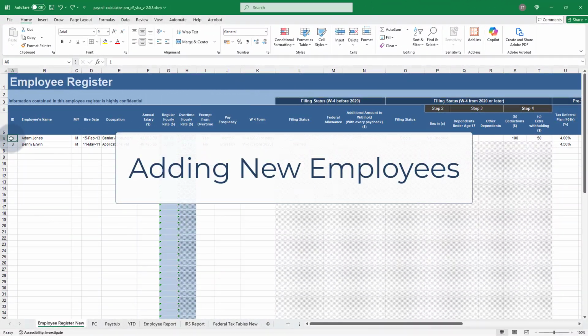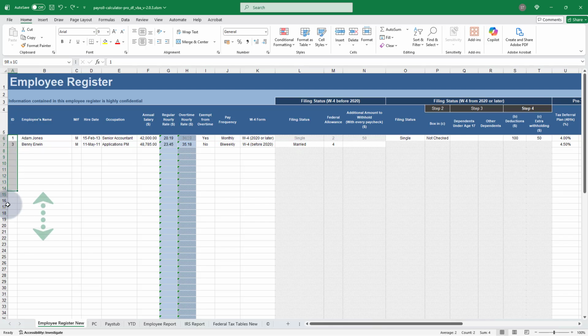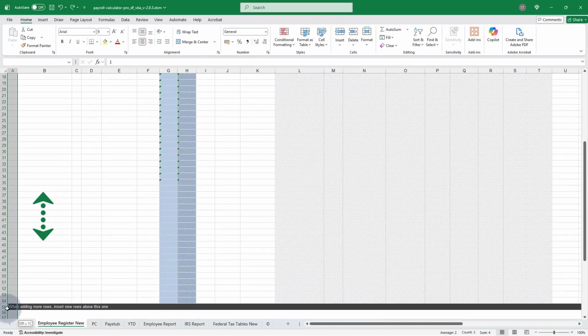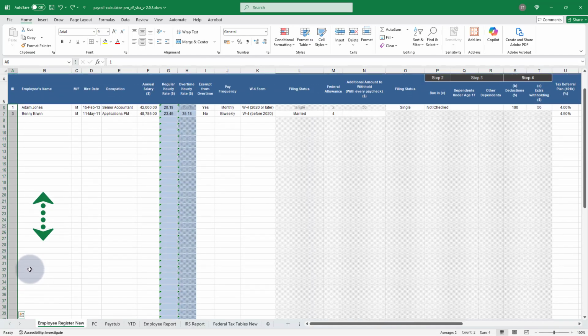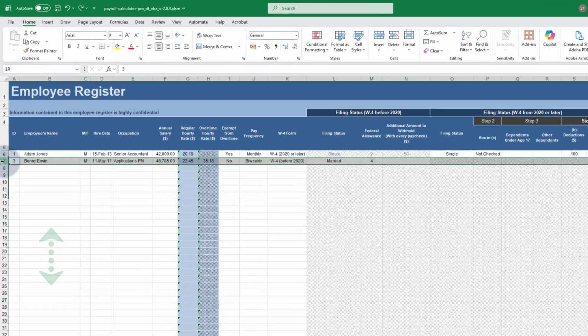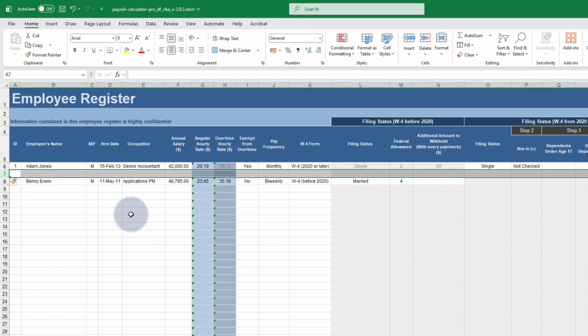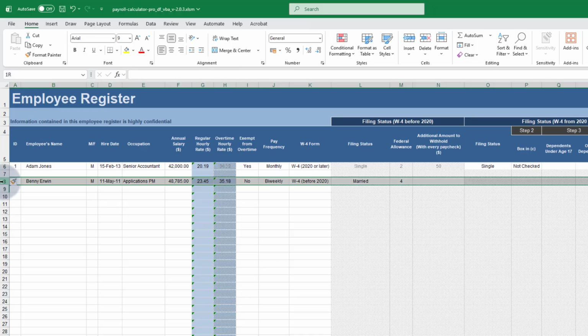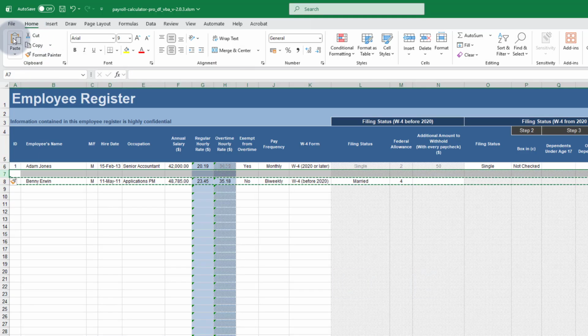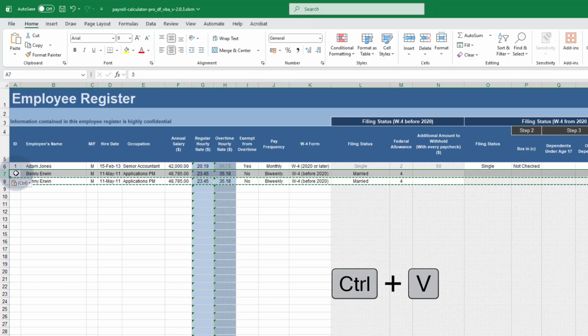Adding employees is just as easy. You can insert a new row anywhere between the header and the designated bottom line. Just right-click and insert. To keep everything consistent, I recommend copying an existing row and pasting it over your new one. This ensures all formatting and background formulas remain perfect. Just stay above that bottom marker so your drop-down menus update automatically.